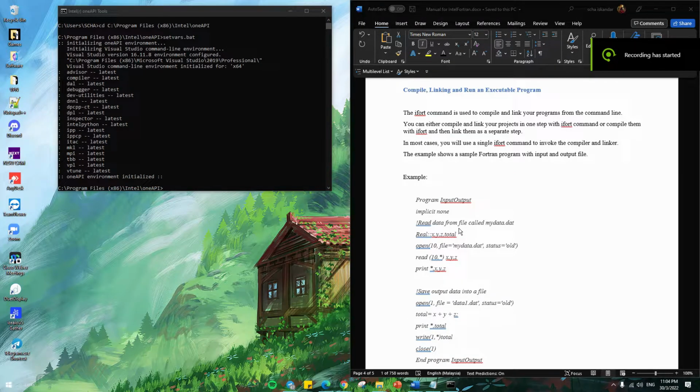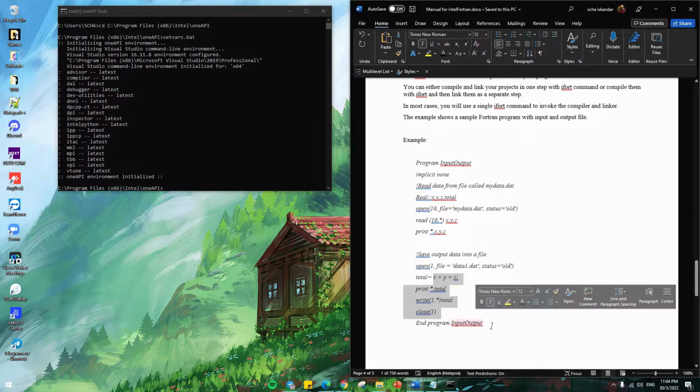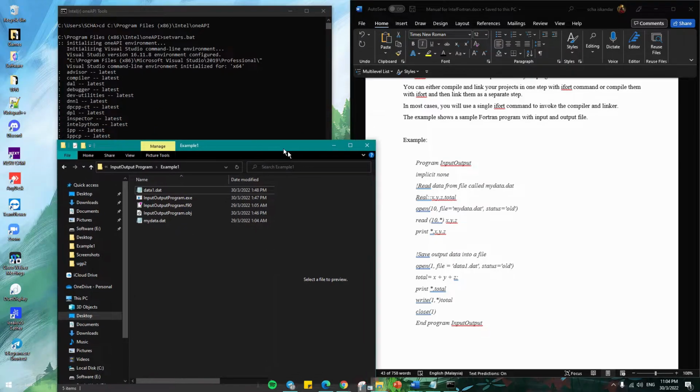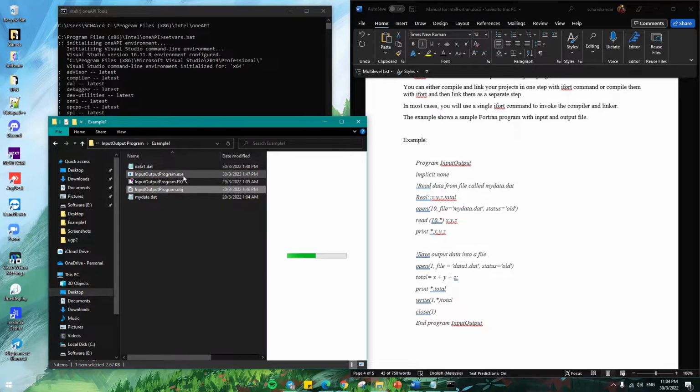Okay, so next we will see how to compile, link, and run an executable program. In this manual, I have prepared some simple Fortran programs with input and output files. So this is the source code file. All you need to do is just copy this one and then you can enter the folder. This is where I located all the source files, all the input files, and also the output files, followed by the object file and executable file.